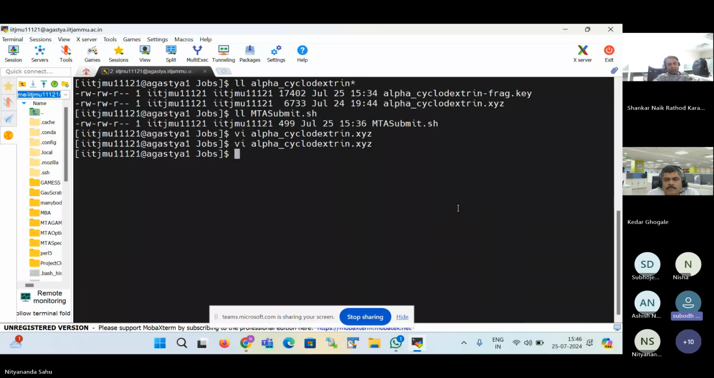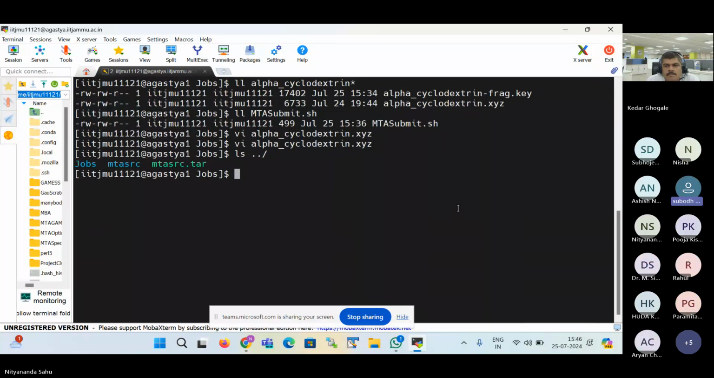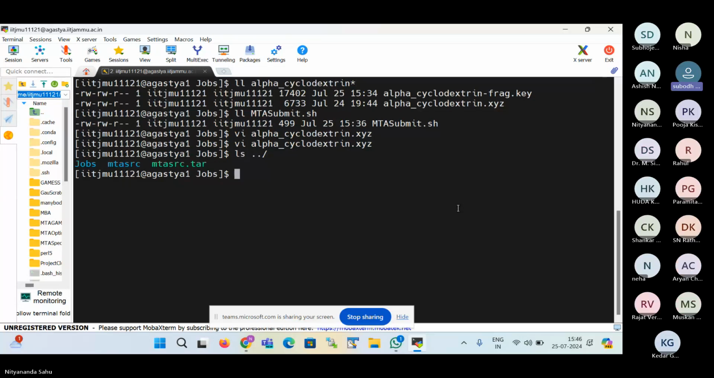Can you just show ls dot dot? Yeah, so there you can see there is one folder called MTA SRC. In MTA SRC, there is one file which is a driver script, and you have to invoke that script. So you have to first write python, because it is a Python interpreter. Then you have to give the first command line argument as MTA SRC slash MTA.py.